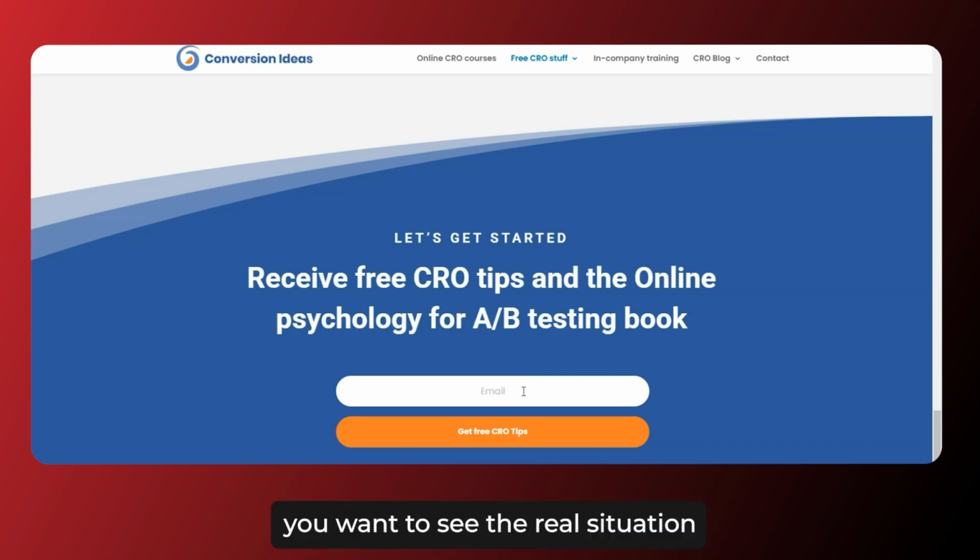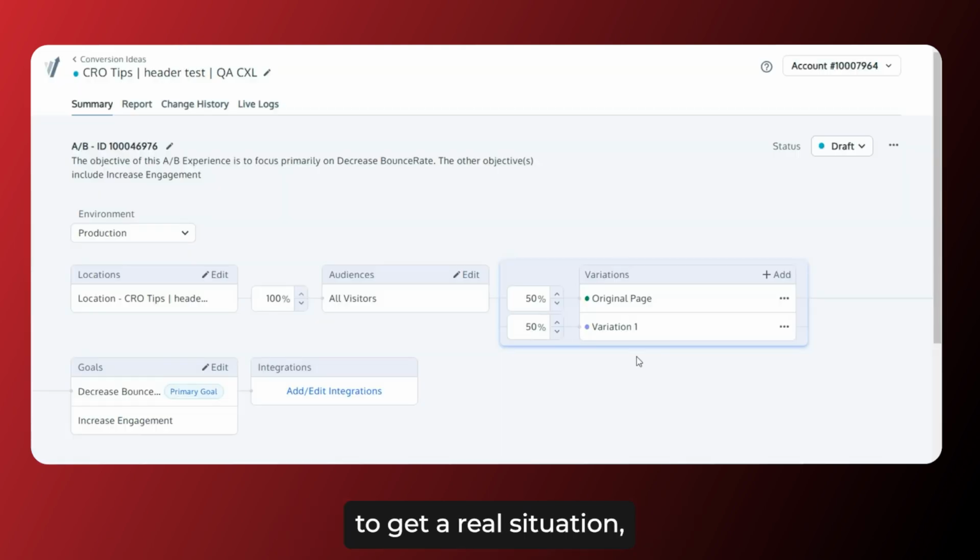However, you want to see the real situation for a proper quality assurance. Therefore, we want to set a test live, but only for us. So let's leave the preview mode. We want to set a test live to get a real situation, but only for yourself, as we are not sure everything is working fine. And therefore, we do not want visitors to see the test yet.